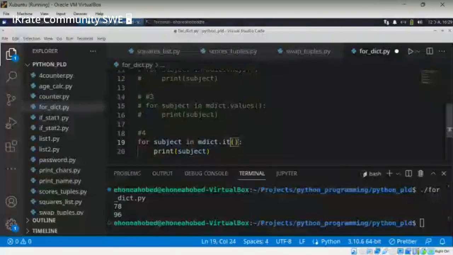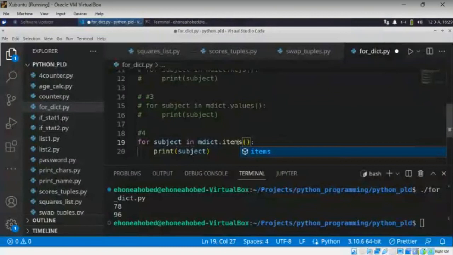So we can use items. The difference is that when you use the items method, it is going to return a tuple. Remember, we've learned about tuples not long ago. The items method is going to return a tuple of what? The key and the value.